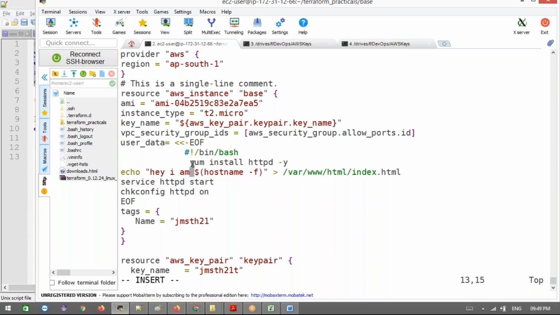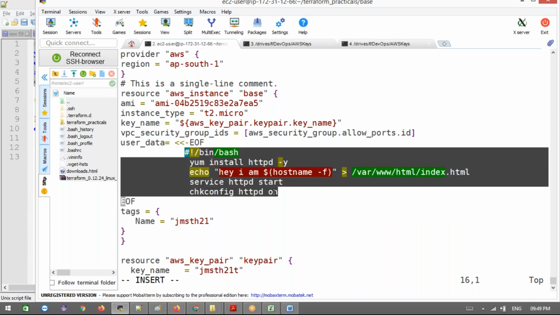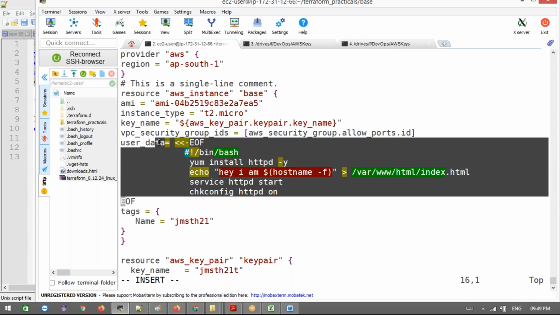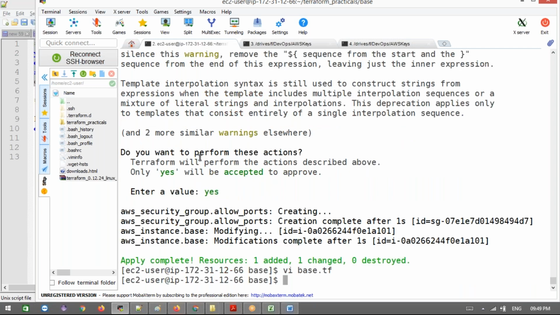Just I'm installing HTTP, or else we can put this code into one file. We can load this file also here. That is another syntax we have. I'm opening this file and closing the file here, and inside this file we are putting some script, like a startup script. Okay, now just save this. Next let's apply this.